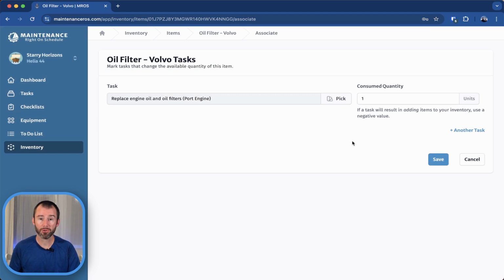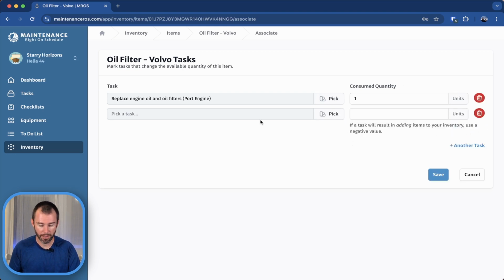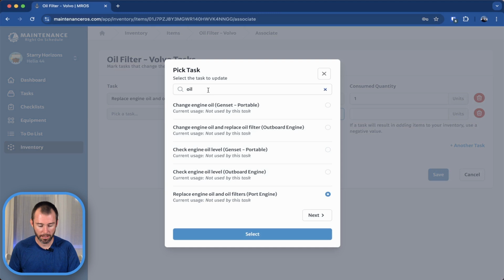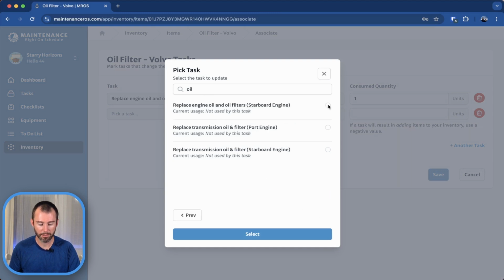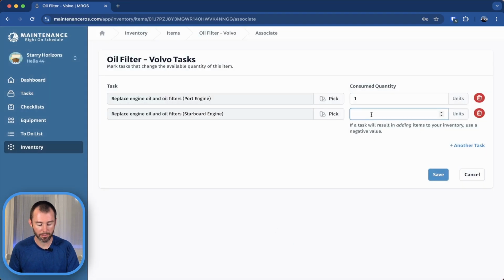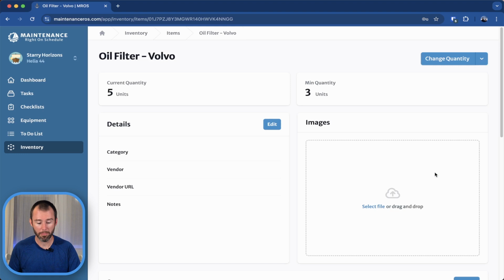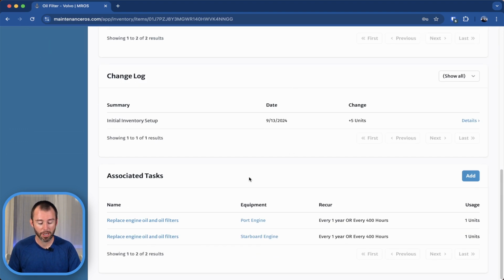Now we still need to capture the starboard engine, so let's add another task. This time, pick the task, and it still has our oil search. I'm going to select the starboard engine this time. Hit select, and now we consume one oil filter each time we do an oil change on our starboard engine. Now I can go ahead and hit save, and back on our inventory parts detail page, come back down to the bottom, we can see the appropriate tasks are listed.